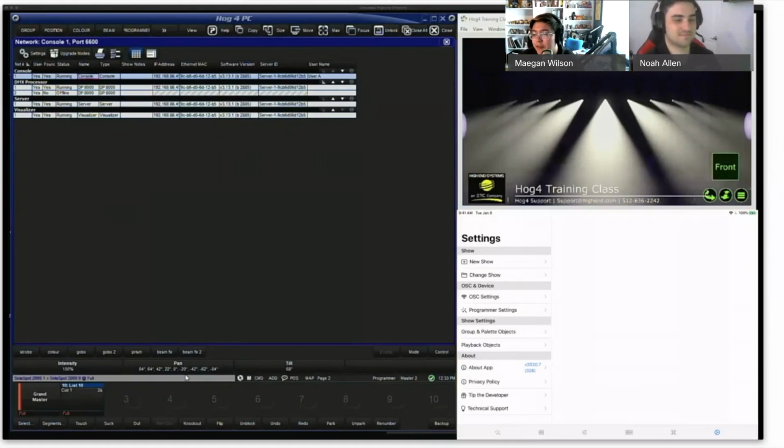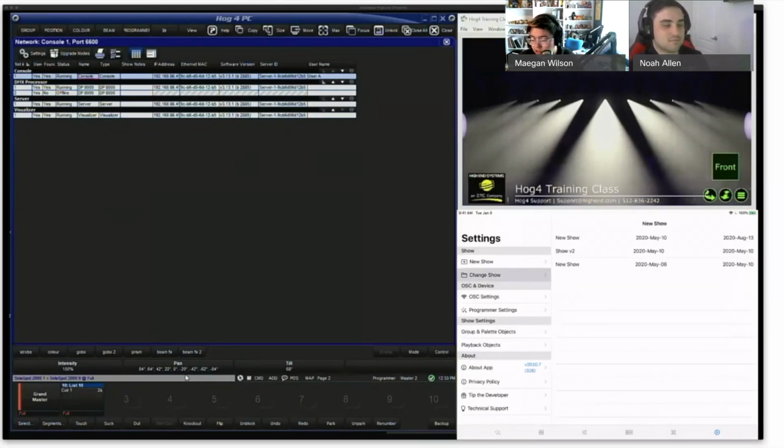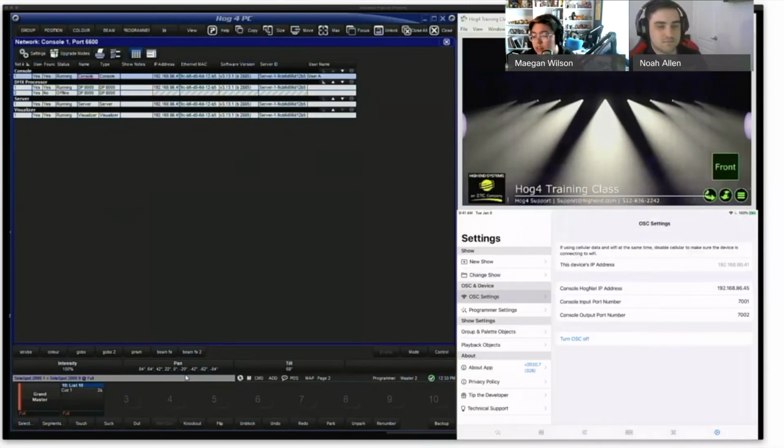It solves the issue of the fact that you can't control groups from either Touch OSC or the Hog 4 Remote app. I'm going to choose the app, choose the show, OSC, turn on. Again, these are just the same settings. It does something slightly different where the console input port number and the output port number, you don't actually have to switch those numbers. In my mind, I was trying to make it self-explanatory in that respect.